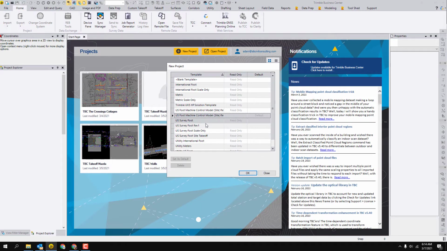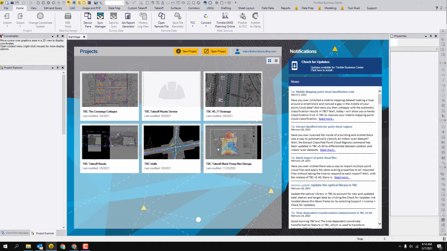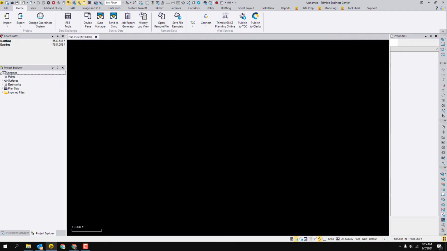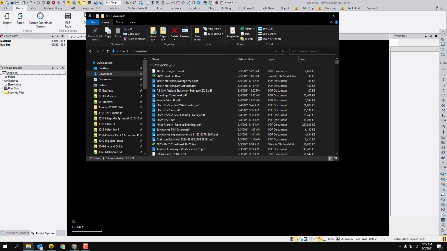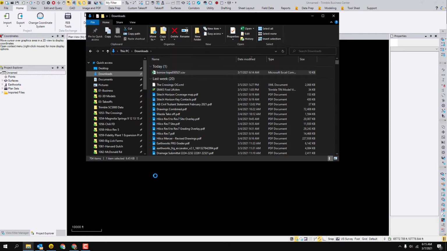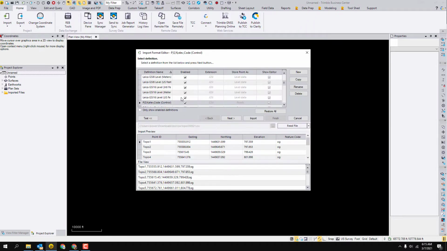Go into Business Center. Just open a new template. Now first, let's drag in that CSV. And then just be careful, we want point northing easting elevation, code unknown. The default is point easting northing. We want point name northing easting, unknown, not control. So click on that and just hit import.